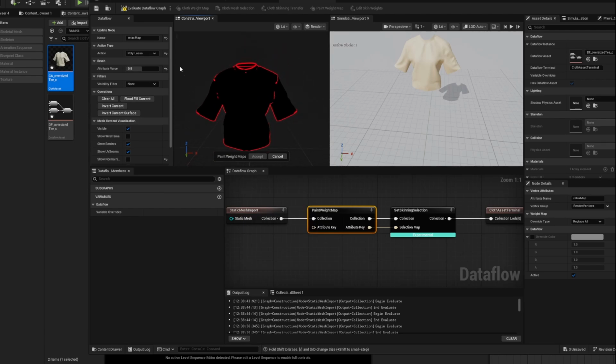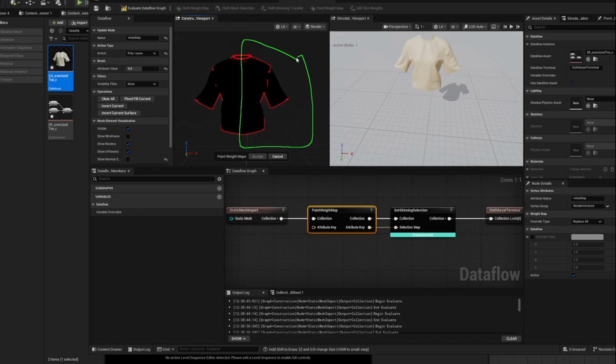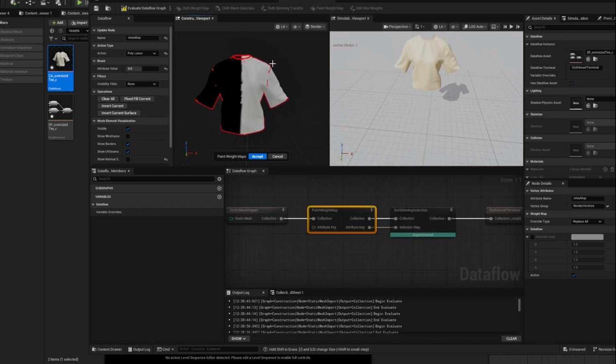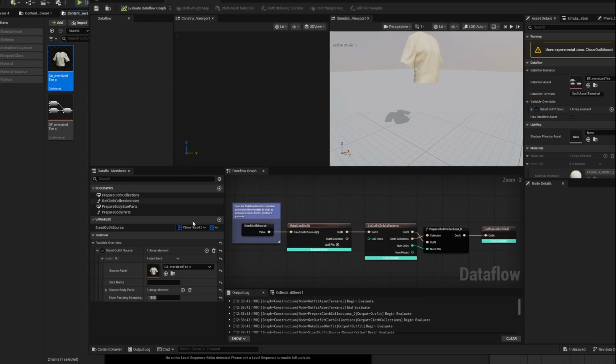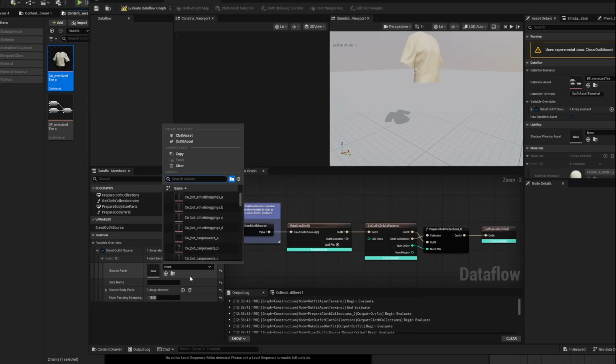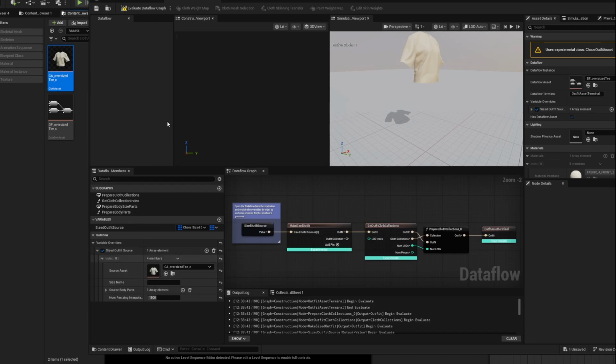Anyway. I'm going to use polylasso here and an attribute value of just 0.5. So we're just going to do a nice little 50% relax on these vertices. And instead of trying to paint just the underarm area, I'm just going to do the whole thing. This is going to be the easiest way to visualize. Click accept. And now this is going through here, into here, and click evaluate. Save. I'm going to go back to my outfit asset, clear this out, and then load it back in.